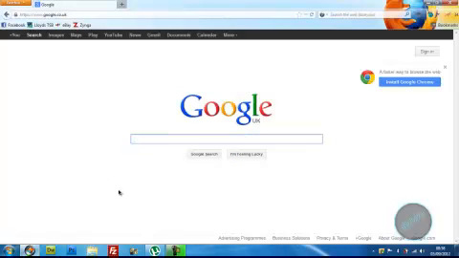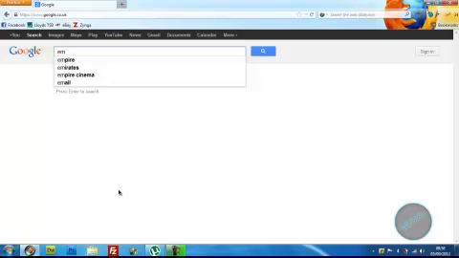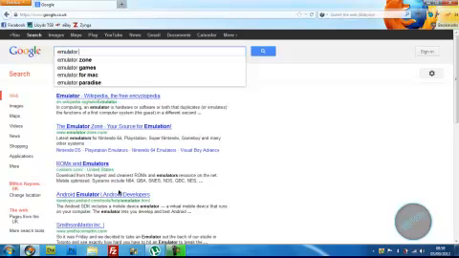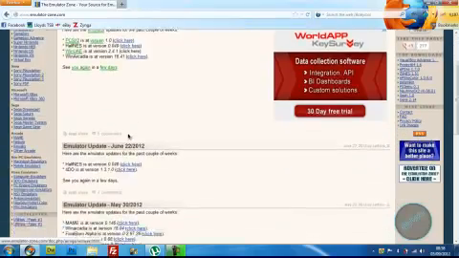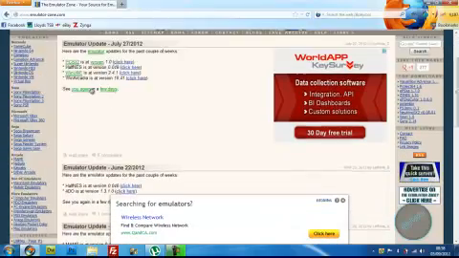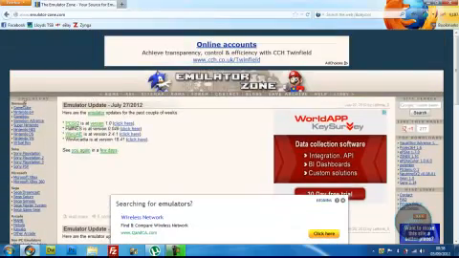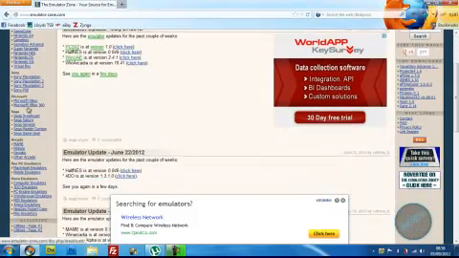Now all we need to do for this guide is to go onto the internet and type in the search bar of Google "emulator zone", emulator space zone, and press enter. Now it's a top website here, so I will include this in the description which is underneath this video.